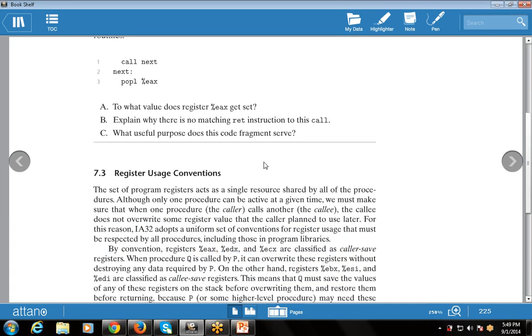Next, register usage convention, which means how to use multiple registers. So how we can store the data of the called function and the calling function in the registers. This is the main topic of register usage convention.